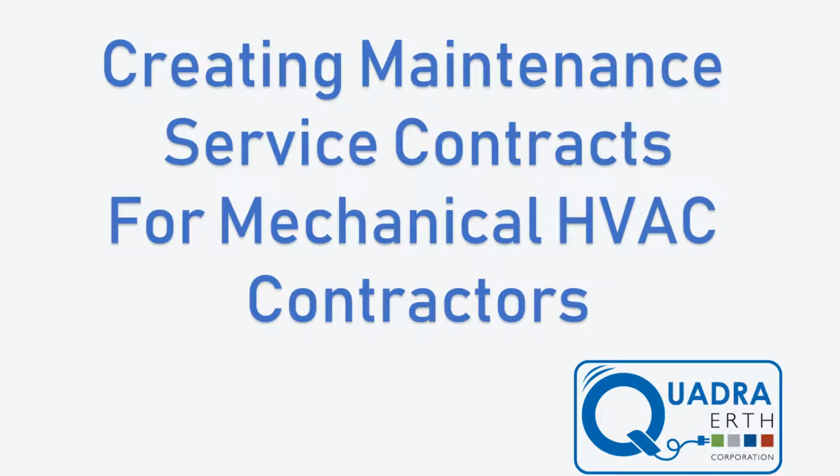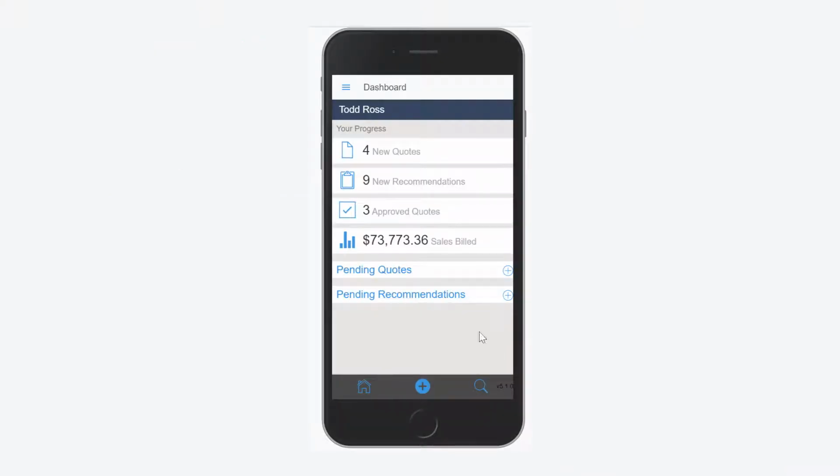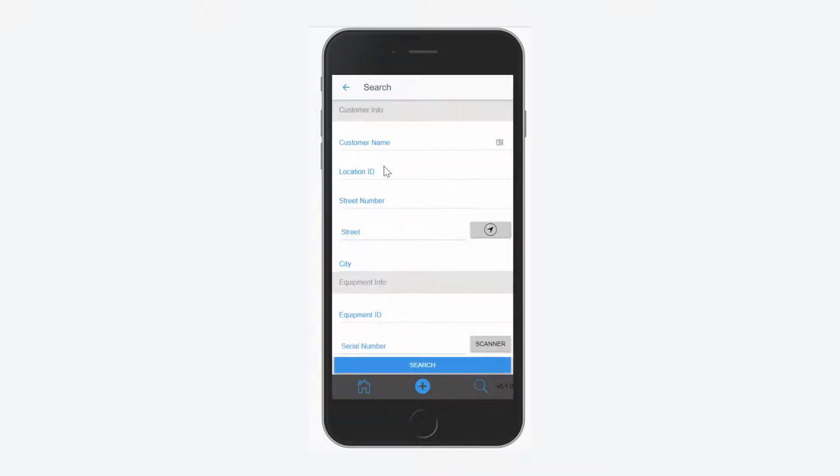In this video, we're going to demonstrate how easy it is to create detailed maintenance service agreements for mechanical contractors. So let's get started. There are many different ways you can collect equipment records from your customers. You can use the Quadra mobile app, which will allow you to search for your customers.